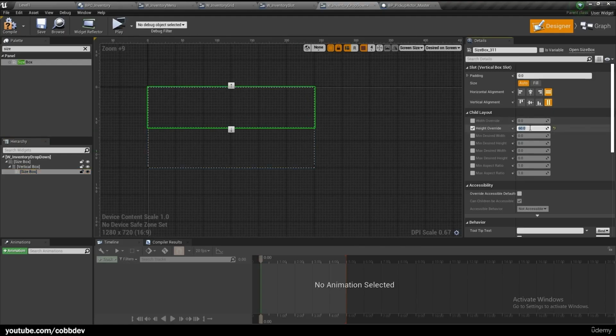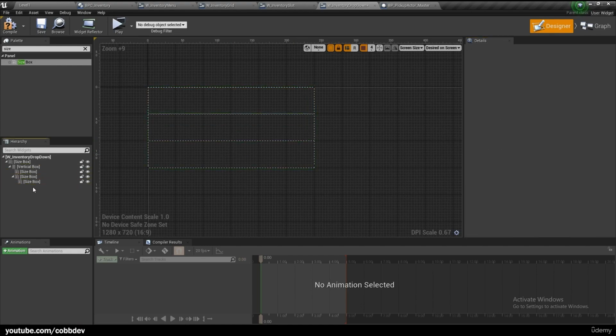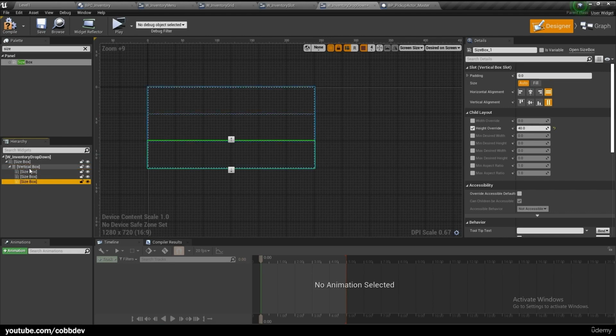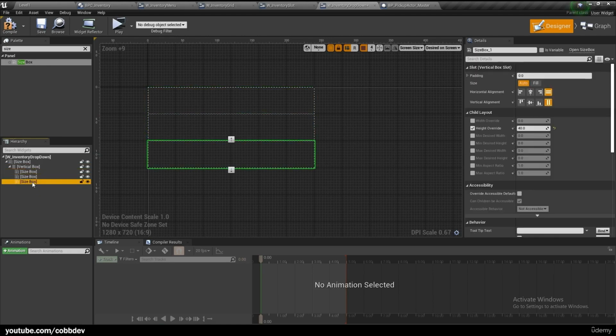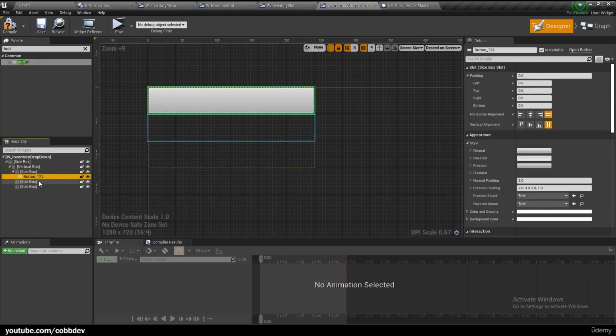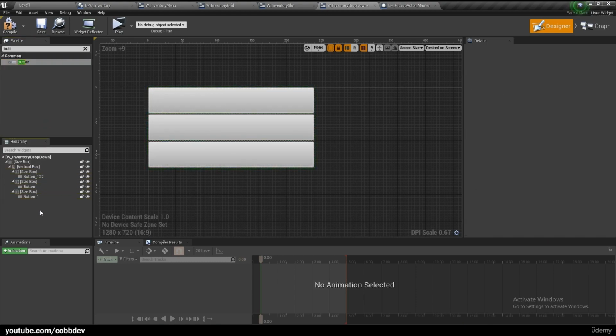I'm sorry, not 60, 40, which is a third of our height. And we can copy and paste this 2 more times and make sure all 3 are in the vertical box here, not children of each other. And we need to add buttons to all of these. So let's get buttons, and we can copy and paste into here.